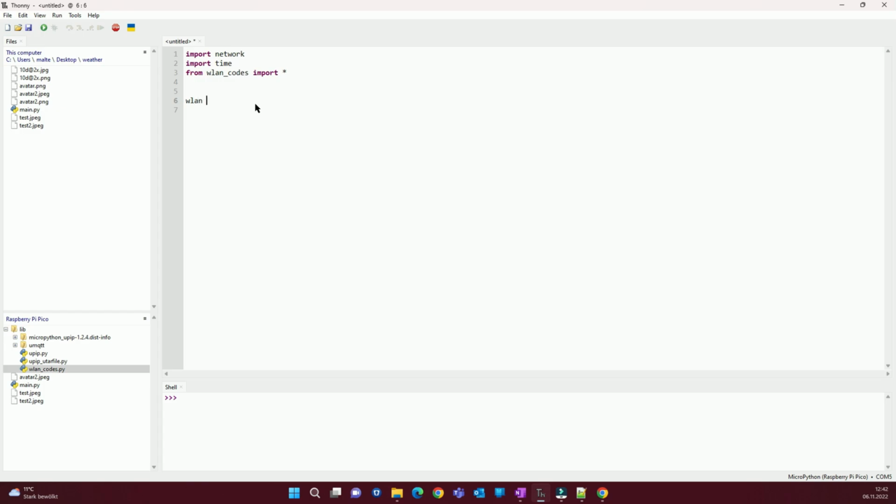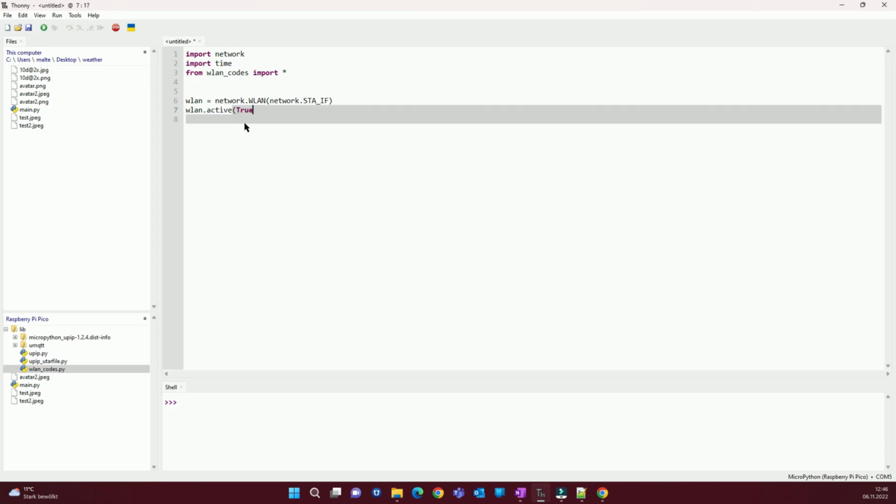We will do a scan of the SSIDs around. So first of all, we need to define our WLAN interface. We use the network library, the method WLAN, and we use the network standard interface, that is the Pico interface. So now we have our Pico interface defined here, and we can use it. We have to set it to active, so we use the method active and set it to True.